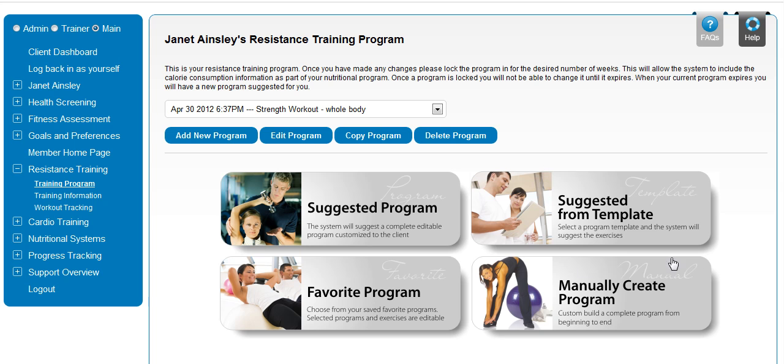The suggested from template is similar, except you will manually choose the program type and split type, and the system will then suggest the exercises. The favorite program option allows you to take any program that you've saved as a favorite, which you can do for any program you create, and then use that program for this client.